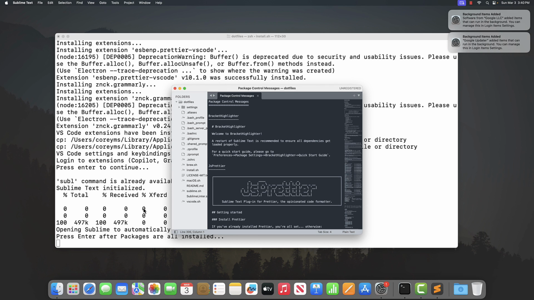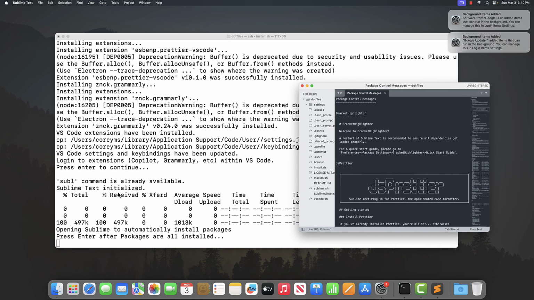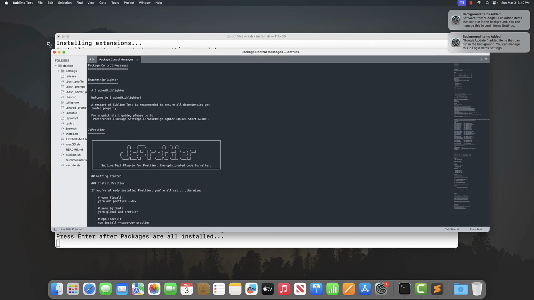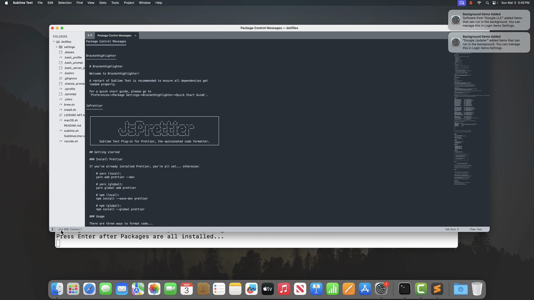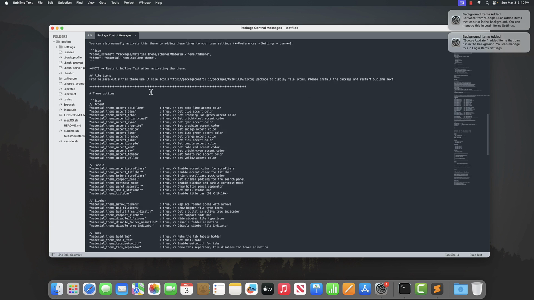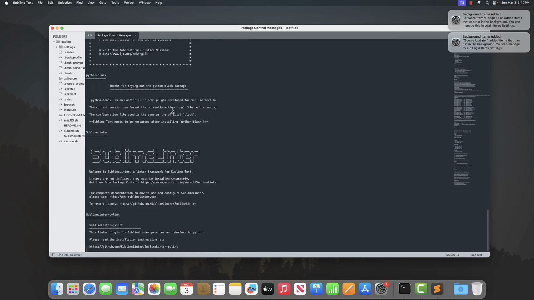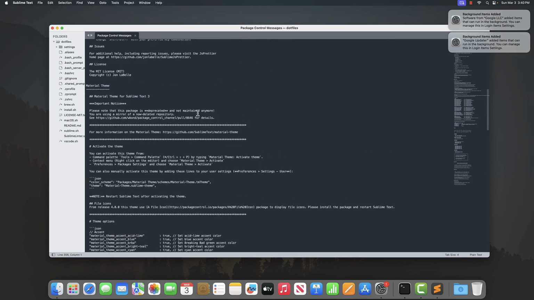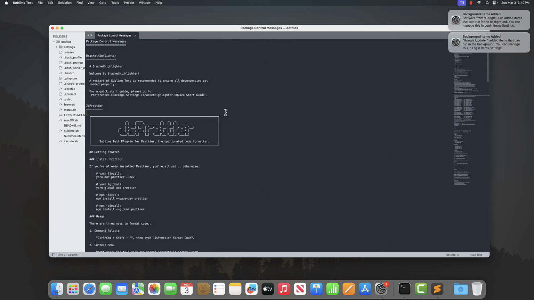And now what it's doing here is we can see that it says that it's opening Sublime to automatically install packages and to press enter after all the packages are installed. So whenever I moved over my package control settings, it had all of the applications within that file that I wanted to have installed, and we can see that it went through and it looks like it installed all of these correctly.